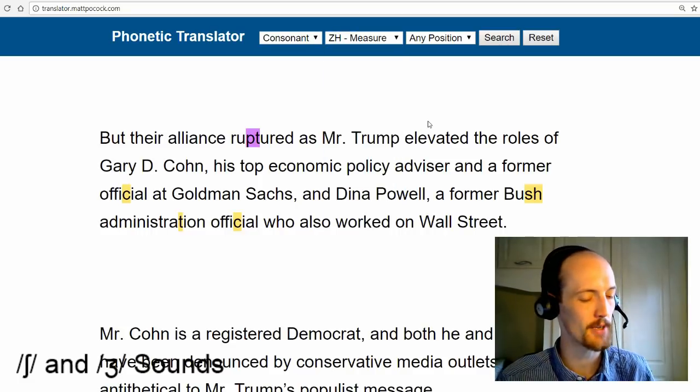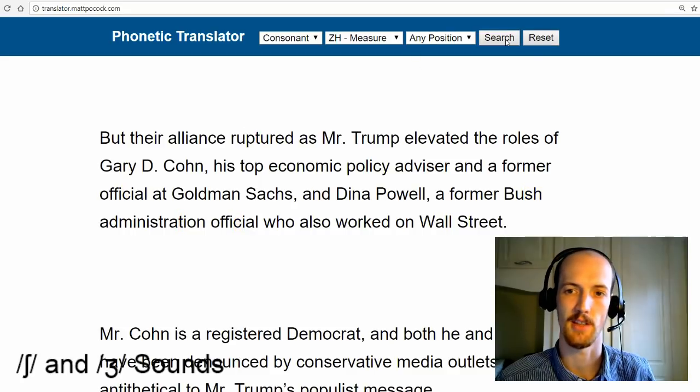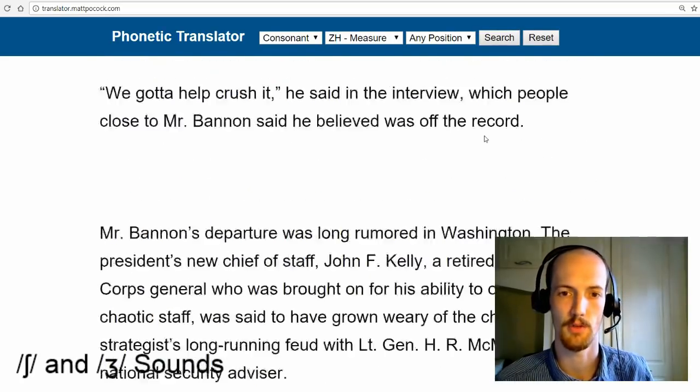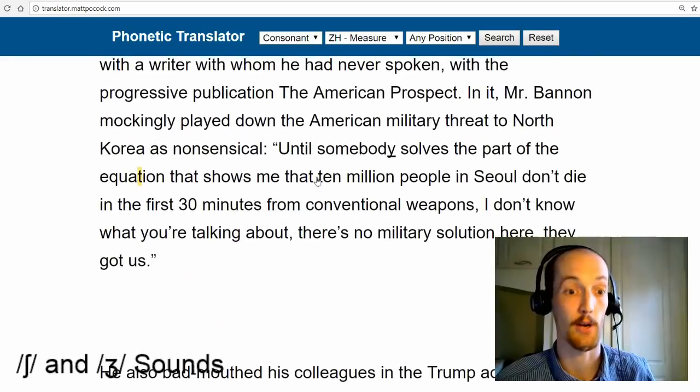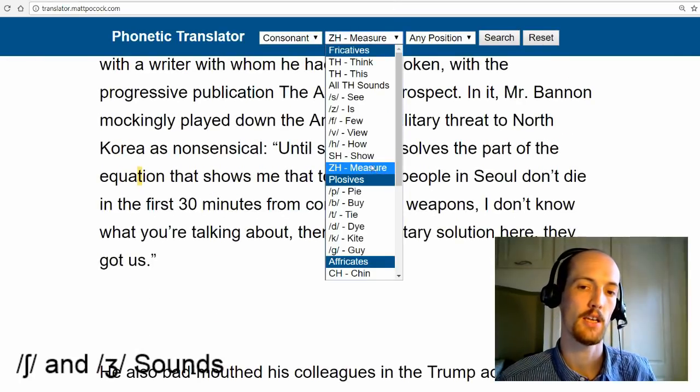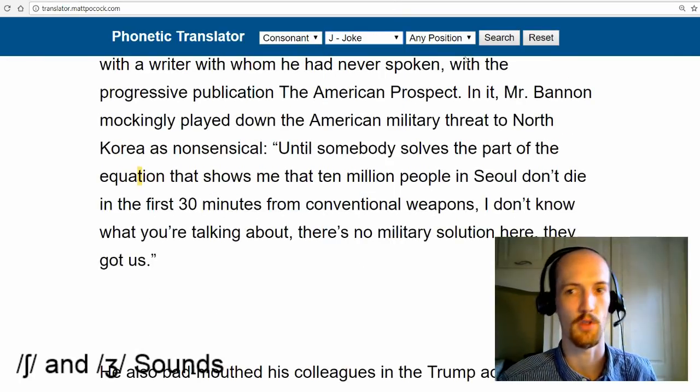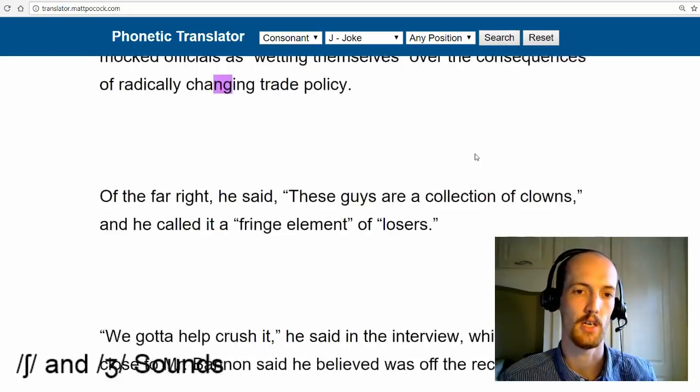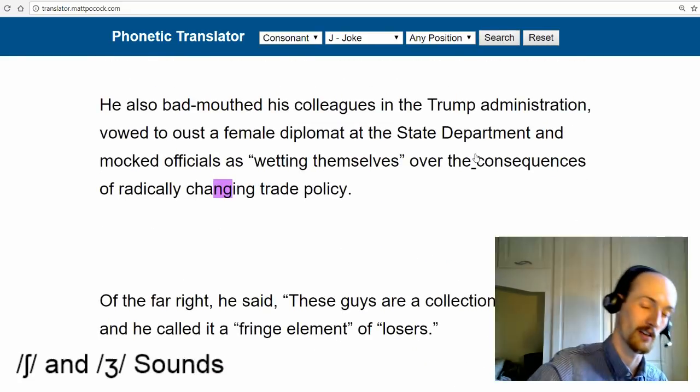With the zh, you've got to make sure there's hardly any here. What was the one we found before? Occasional. Equation. There you go, that's another one. You've got to make sure it doesn't get confused with the j in the same token. These are so rare. Changing. There you go, that's a tricky one.